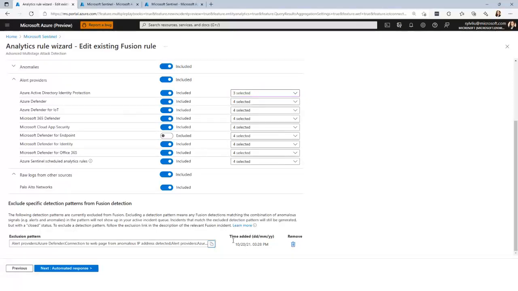Here you can also see the date and time when this threat pattern was added to the exclusion list, and then you have the option to remove it at any time.